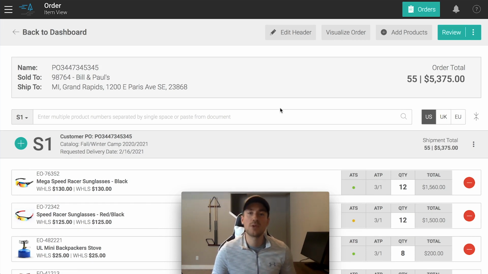Inside of Envoy, we've created a feature to make that easier on both the buyer and the rep, and we call that an order kit. So if you take a look at my screen here, I've already gone ahead and started creating an order. Now I'm logged in as a buyer, but this could also be as a rep.